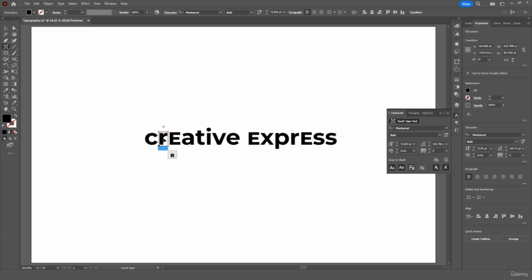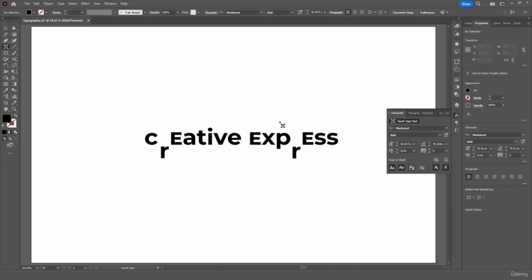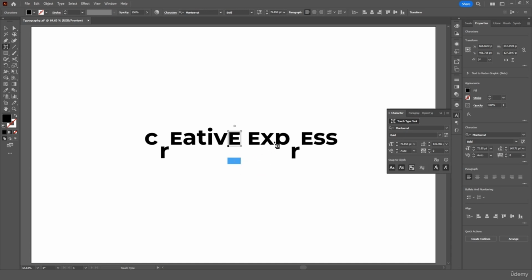Now the Touch Type tool also allows you to move the letter up and down. Okay, now let's move the letter R down. You can also rotate the letter.